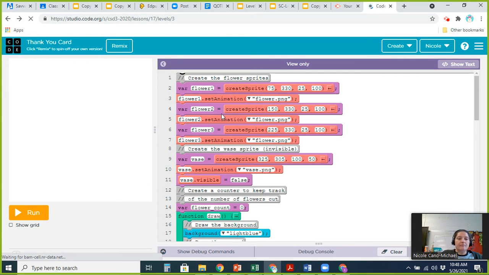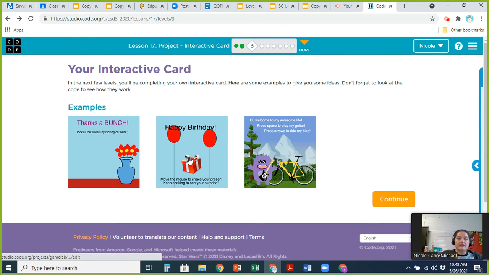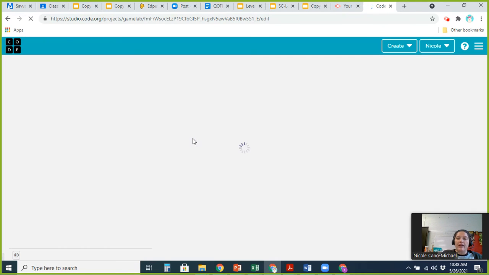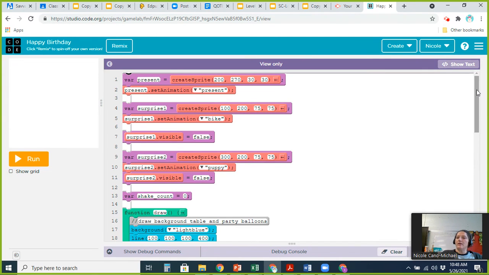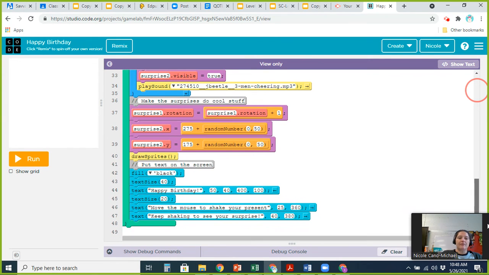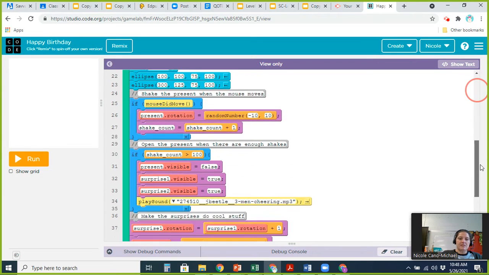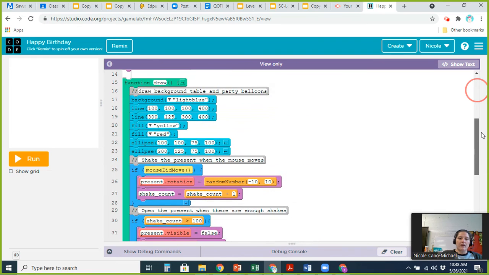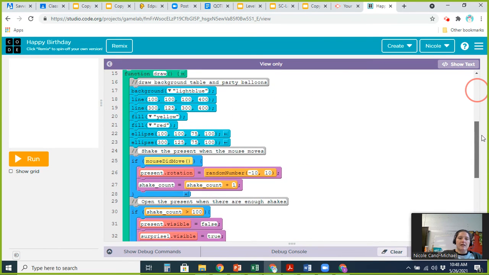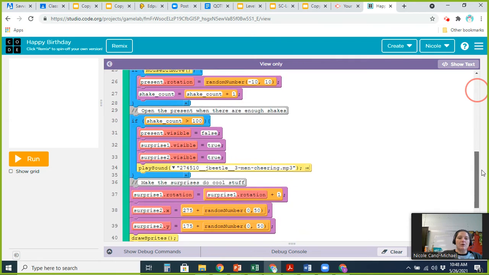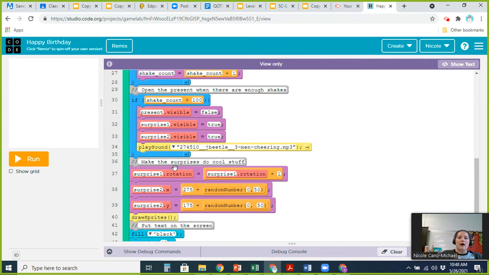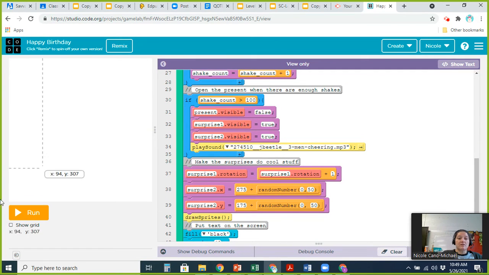Another example, if I can get there, my computer's running slow today. Again, this is the happy birthday card that we already took a look at. Again, you can see all the code behind it. All right, you can see my if statement. There's another if statement. That's fine, right? You see the text. You see a background. True, false on the visible. That's interesting. That's cool, actually.